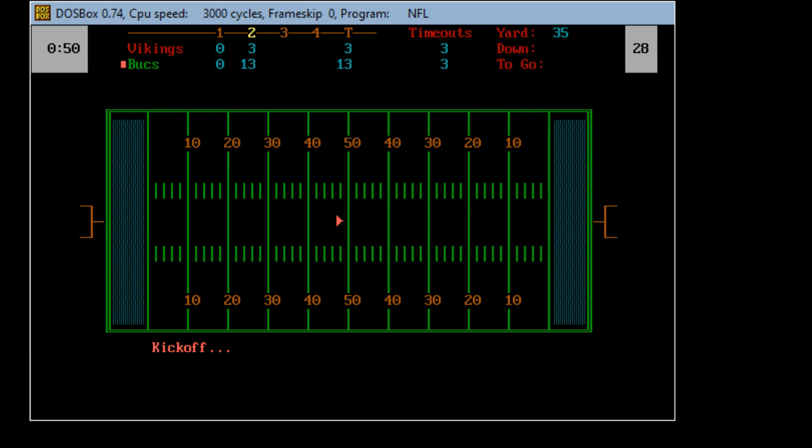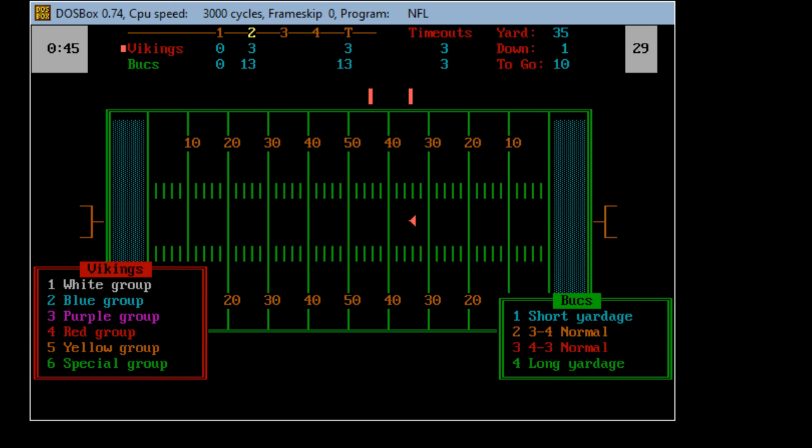We'll keep it here for the kickoff in case something exciting happens. Here comes Minnesota, takes it back from their own 1, and they take it back to the 35-yard line. So with about 45 seconds left to go in the first half, we'll be back when halftime hits with the score: Tampa Bay 13, Minnesota 3.